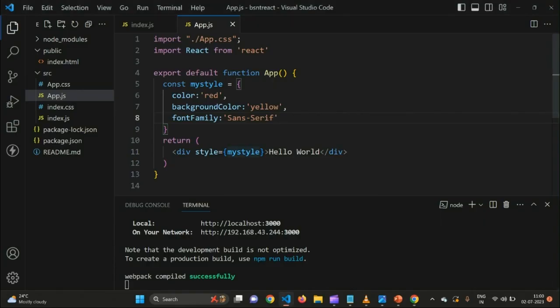Okay. And the third is how to have all these styles in an external file. All right. For that, let's say I create a component.